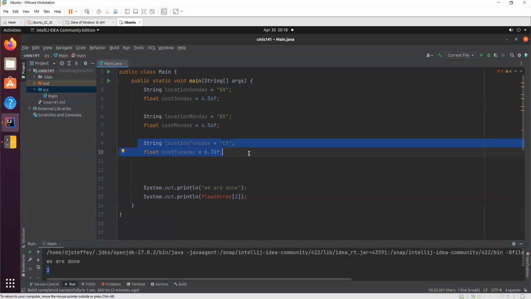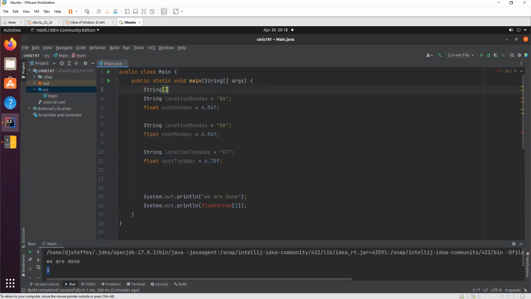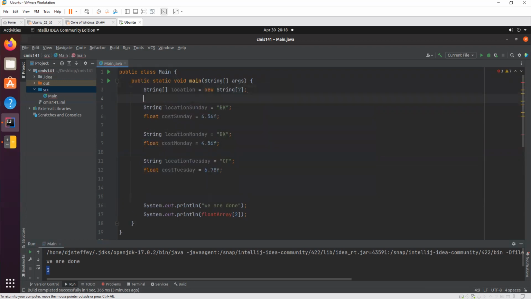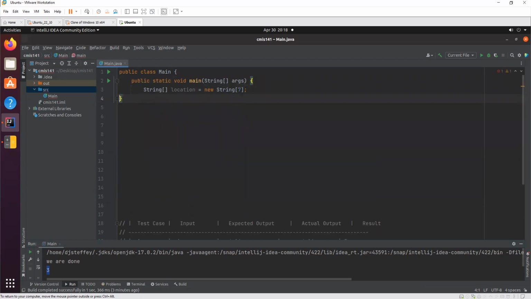Well, let's simplify this and just make 2 variables, right? We'll have an array of strings, which we'll call location, and it will have 7 because there's 7 days in a week, and that's just what we're trying to store. All right. Now we need to have an array for how much we spent, right? We'll say a float array, cost is equal to a new float, also of 7 because there's 7 days in a week.